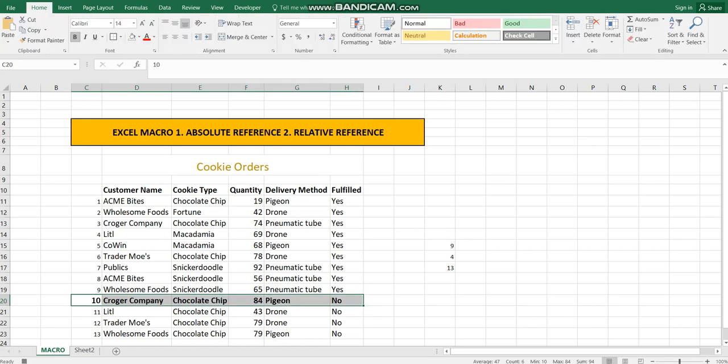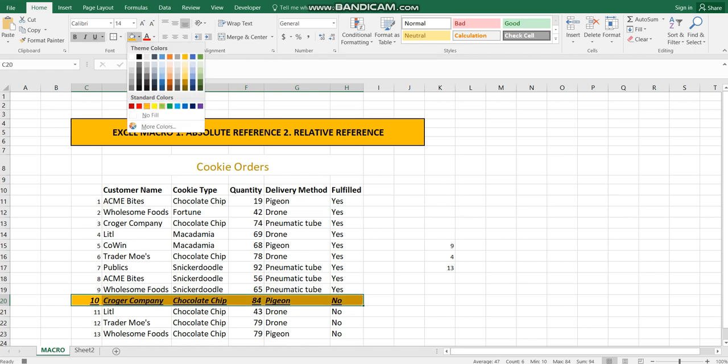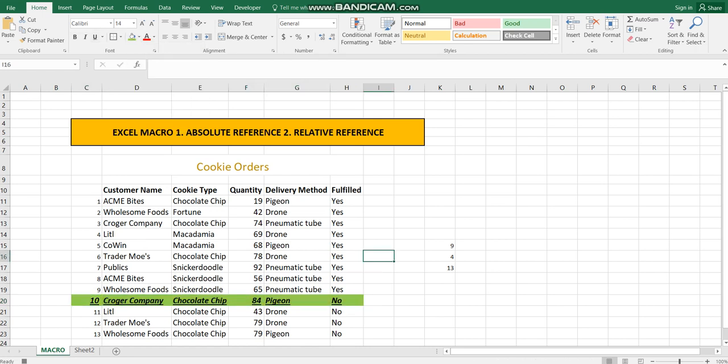Home. You bold it, or put italics, then underline, then give it a color. So that's what we want to do. Let's use another color. Let's use this. Okay, this is what you want to do.